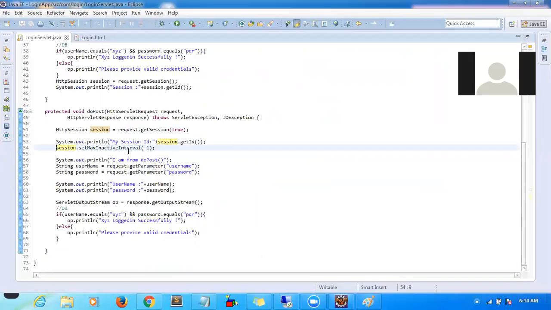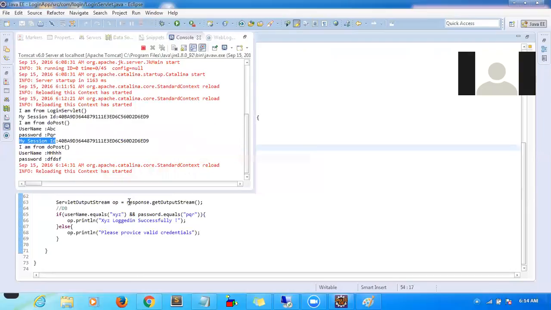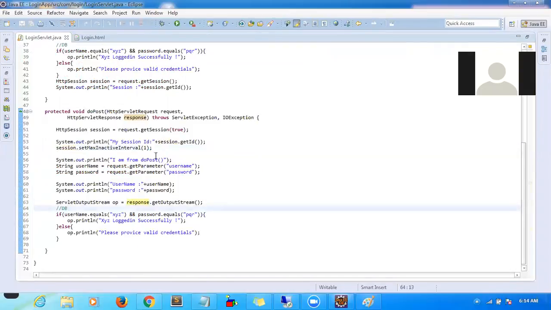If you give the time as -1, a negative number, the session will never expire. If you give the session interval of time equal to 1, the session will expire within a minute. The time dimension here is minutes. So basically we are giving the lifespan of a session, and here I had given 1 minute.